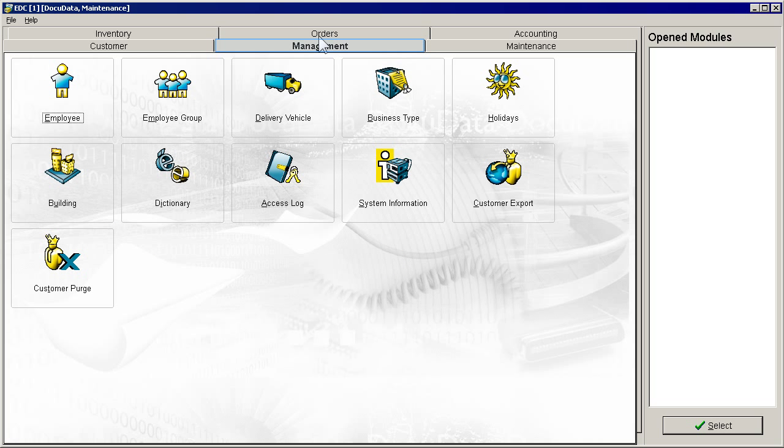The Management tab has modules for configuring the behavior of your record center. The biggest module is the System Information module, which contains settings that apply once for your entire record center. Many smaller modules permit you to configure lists of things such as employees, employee groups, or roles.